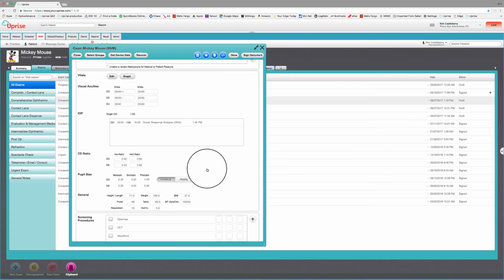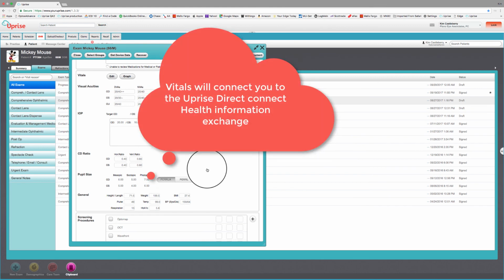So again, vitals may seem a little foreign at first, but you should get used to them in no time. Again, vitals are a necessary component of the clinical summary in CCD, and I think ECPs will be noticing the benefits soon, connecting to the Uprise Direct Connect Health Information Exchange.